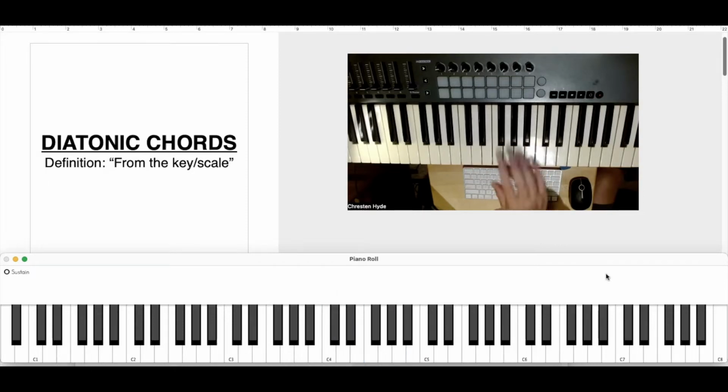Now, if I play this note, or this note, or this note, or this note, or this note, none of these notes are diatonic to the key of C. So in the key of C, this is not a diatonic note. This is not a diatonic note. This is not a diatonic note. So that's all it means. When somebody says it's a diatonic note or a diatonic chord, they just mean that it's in the key or from the scale.